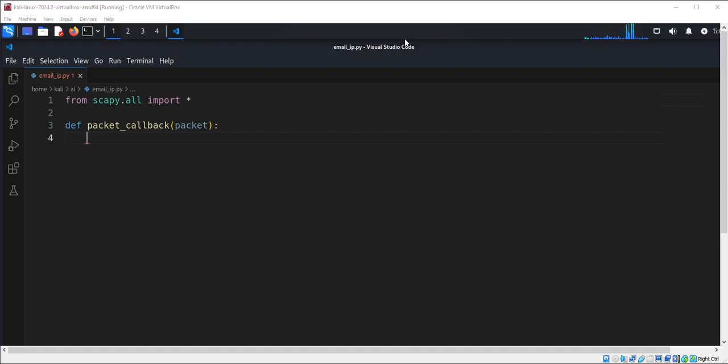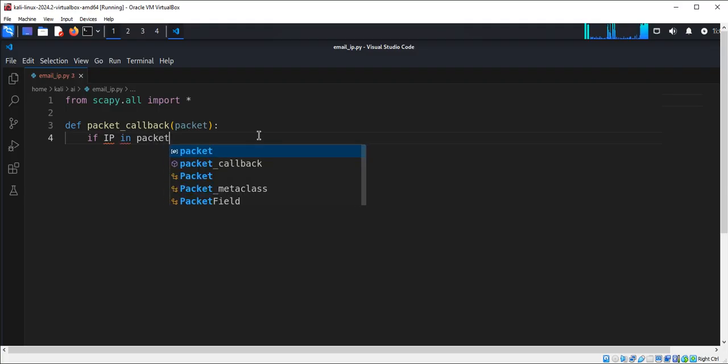Now check for IP layer. So we are going to type if IP in packet. This checks if the packet has an IP layer. If true, it proceeds to extract IP related information.